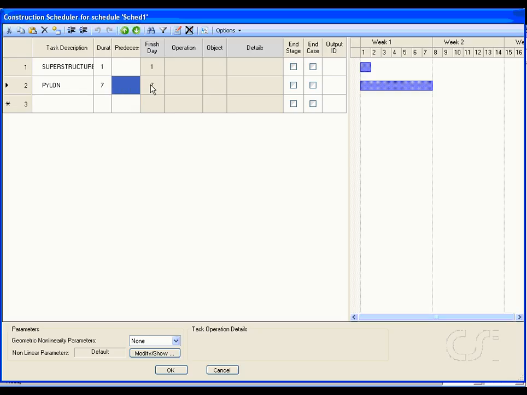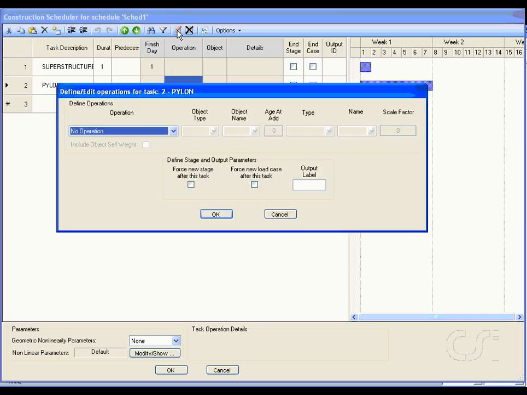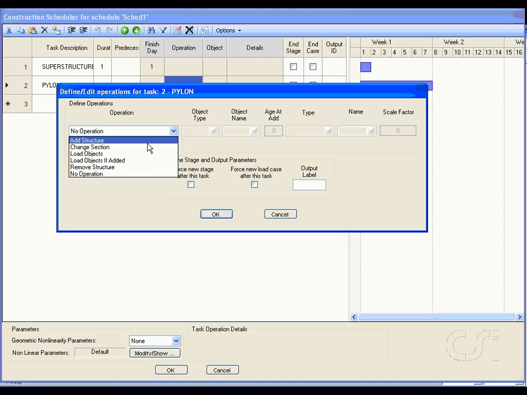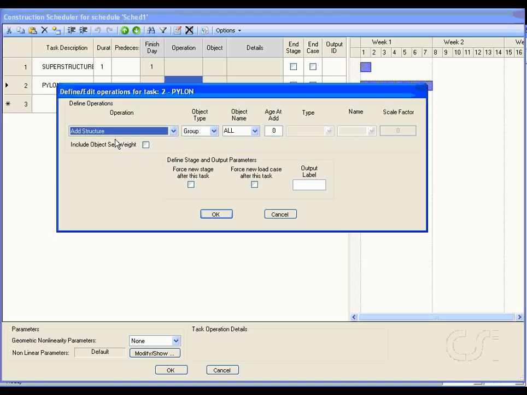and we click the Define Operations Toolbar button to display the operations form. Select Add Structure for the operation, select Pylon for the group, and use 0 days for the age it adds since the material is steel. In addition to the structure being added, check the Include Object Self-Weight checkbox and load this group with a load equal to twice the dead load.